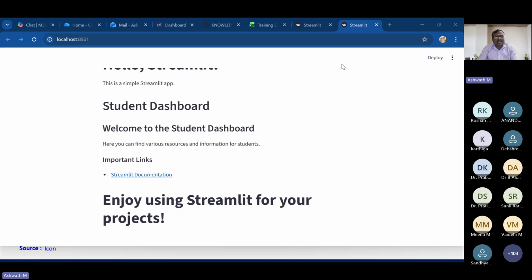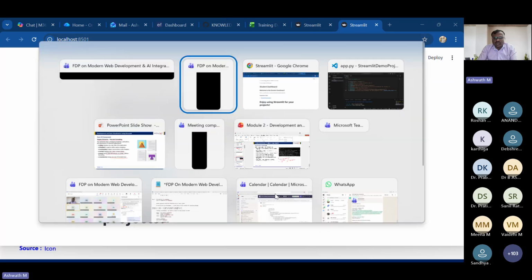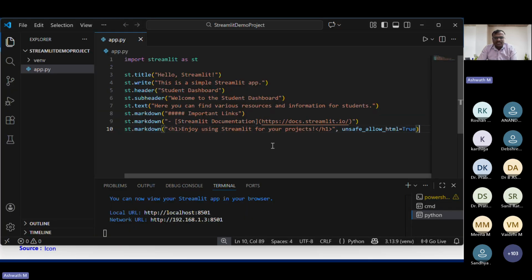So please execute this and please share your output in the chat. I'll just show the code for all of you.